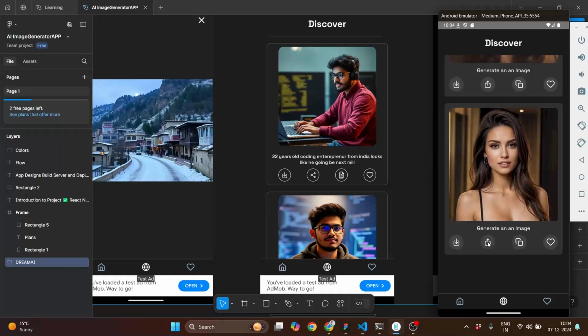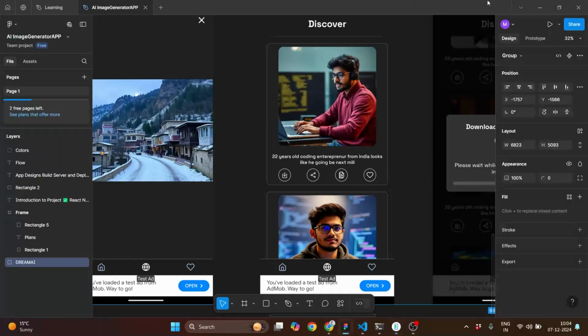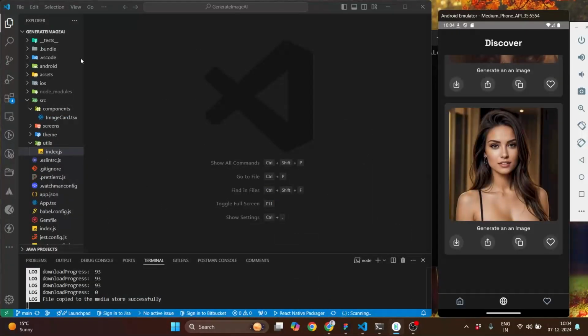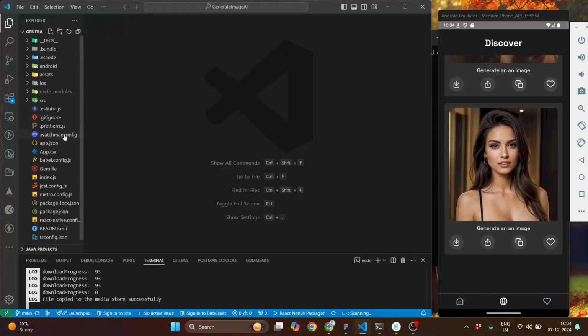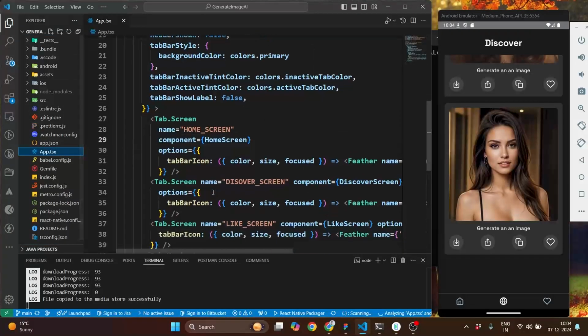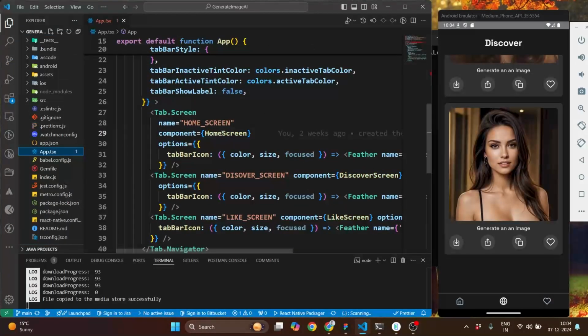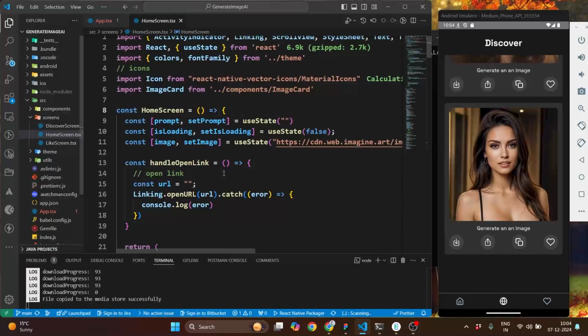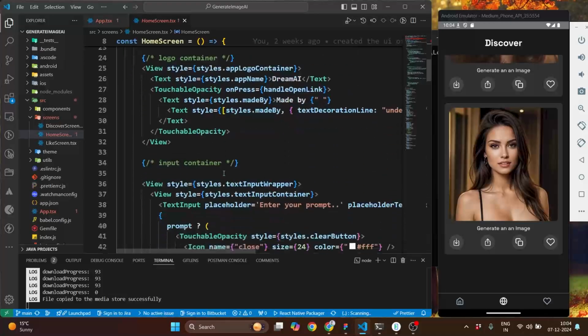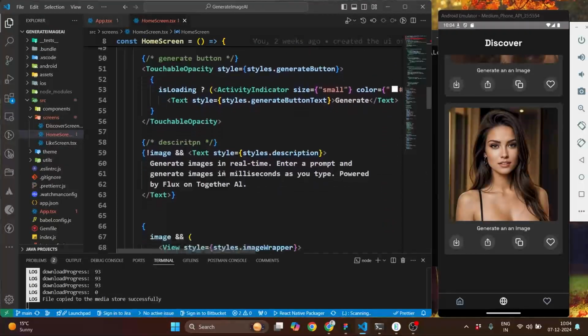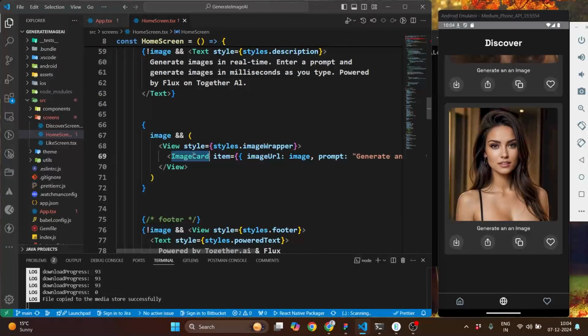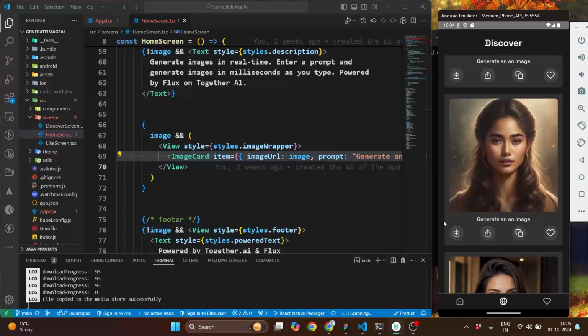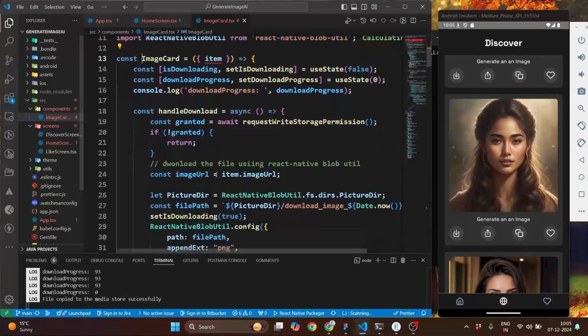Once the user clicks on the share icon, let me go back to VS Code. Now let's get started from the beginning again. Let's go to App.tsx, where we have one component called HomeScreen. Let's go to the HomeScreen component. Here we have an ImageCard component, which we use everywhere we render these images. Let's go to the ImageCard component, and inside this we're going to have a share icon.